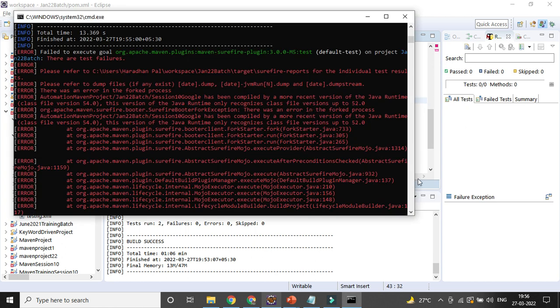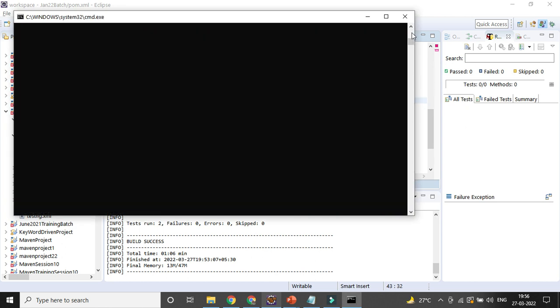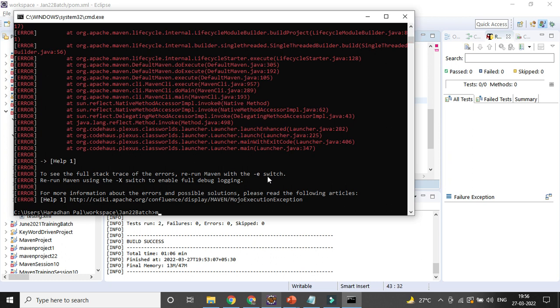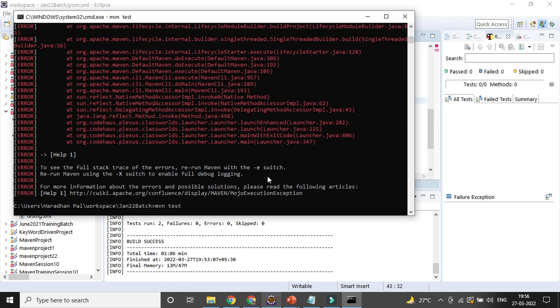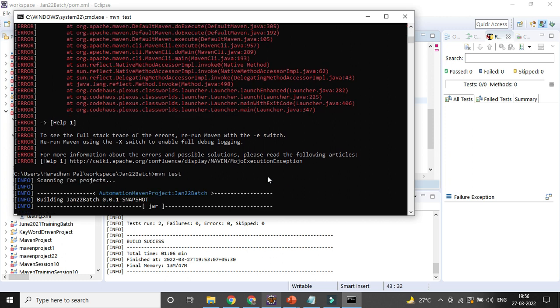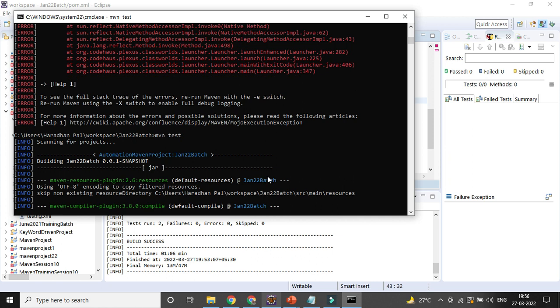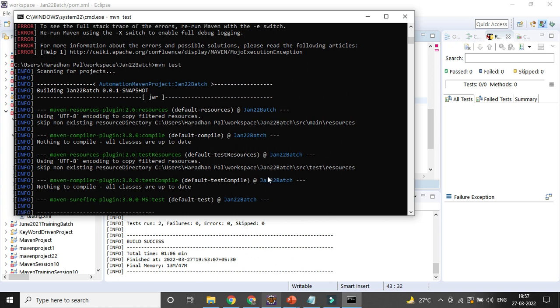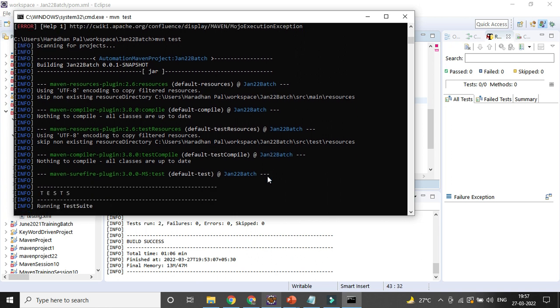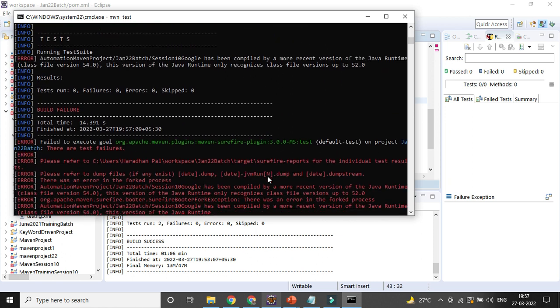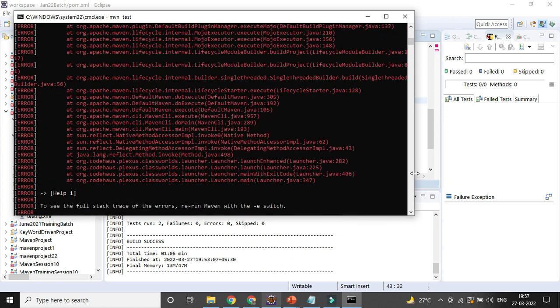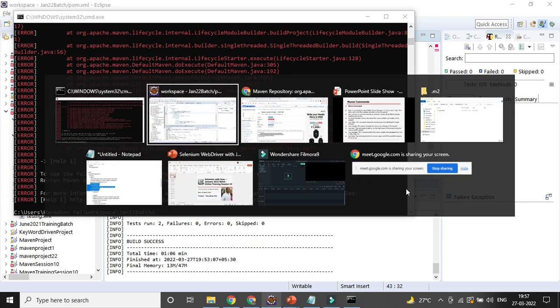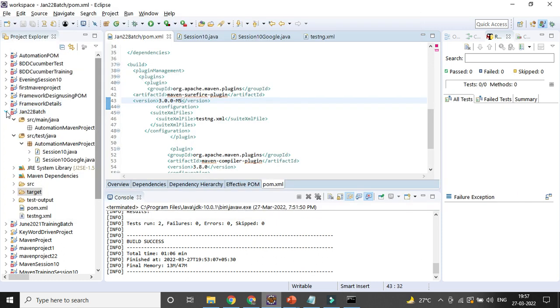Let's see once more. Or I need to debug it. I will see whether another project is working or not, whatever project was already created. No, the same error is being thrown. Might be some problem in the Surefire plugin and to debug it, okay, let's see the other project, whatever project already created.